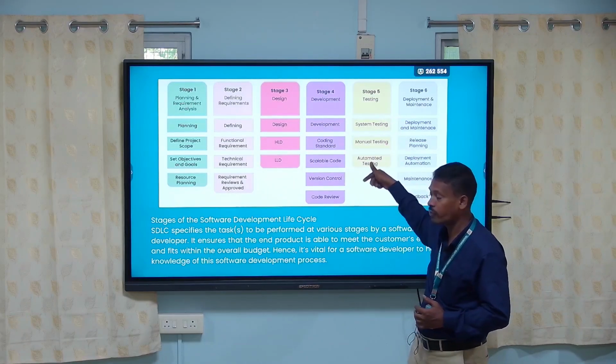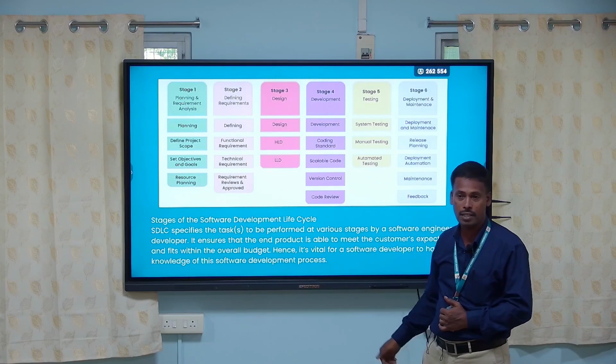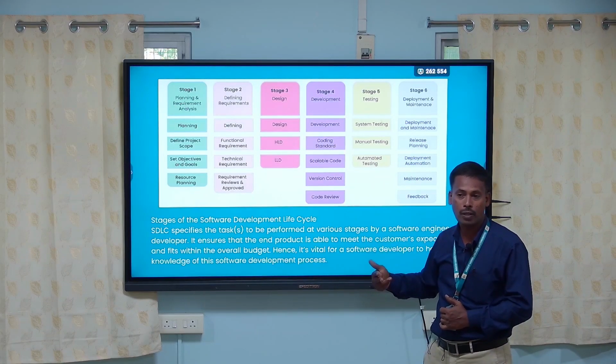And we have different types of testing: system testing, manual testing, and automated testing. System testing is checking our project or software within our system.